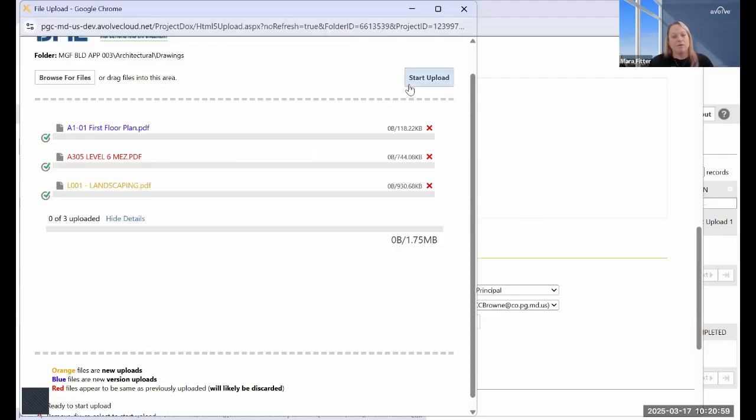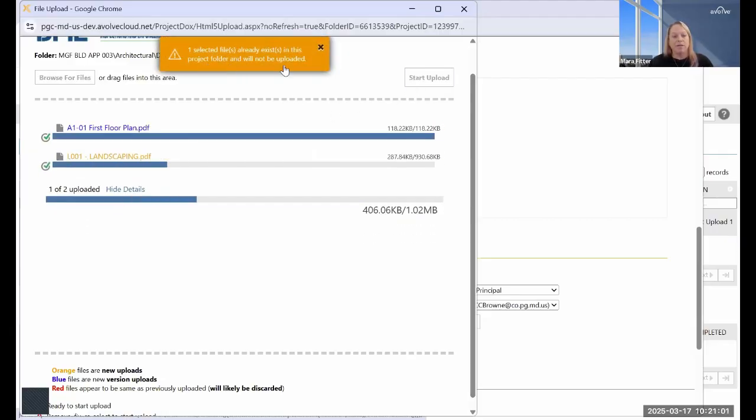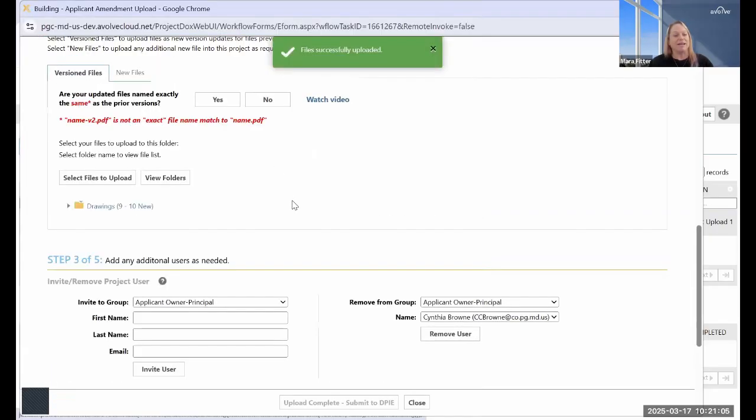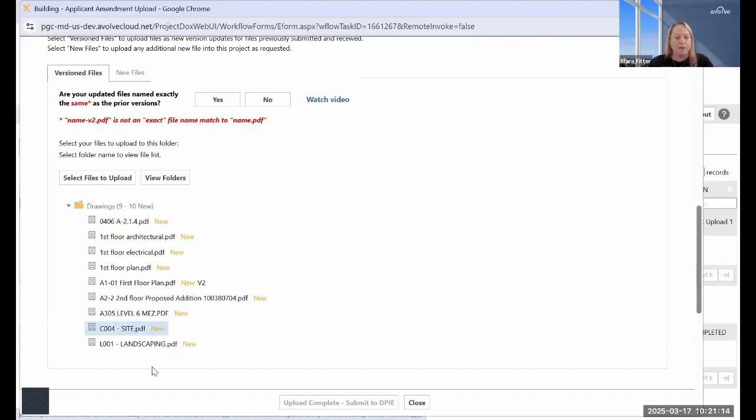If you don't, and you click on Start Upload, it will give you a message that a selected file already exists, and so it just tossed it out as well because it doesn't need it. So we can see here now that I have a file here, that landscaping file is new. That A101 first floor plan now says version 2 next to it.